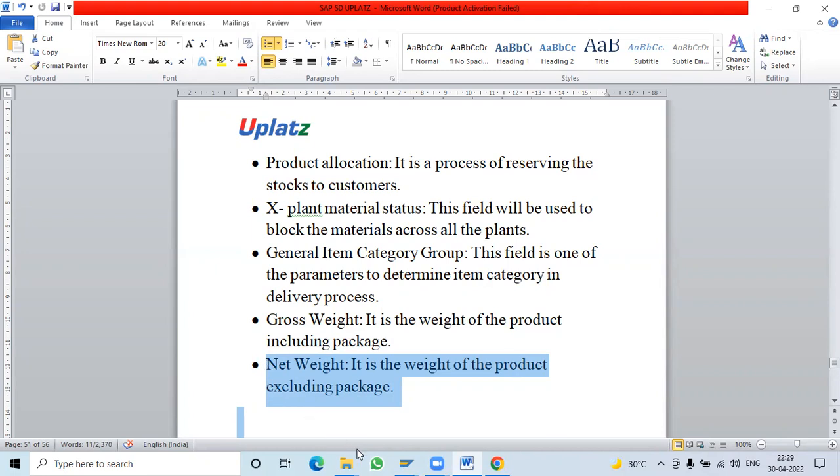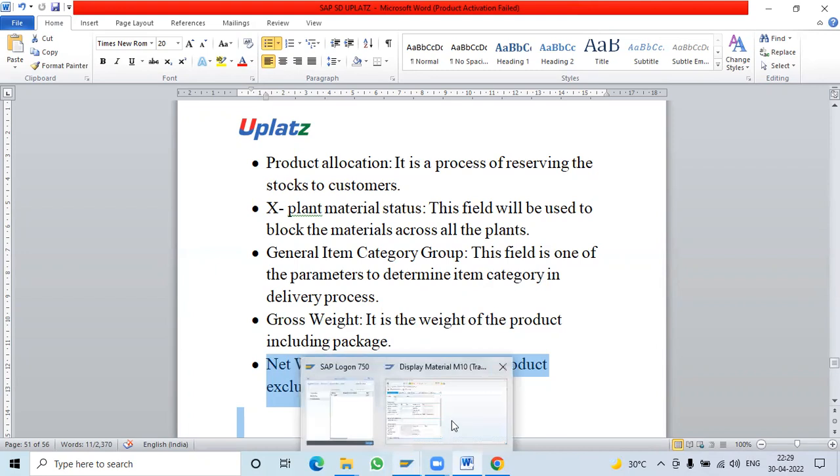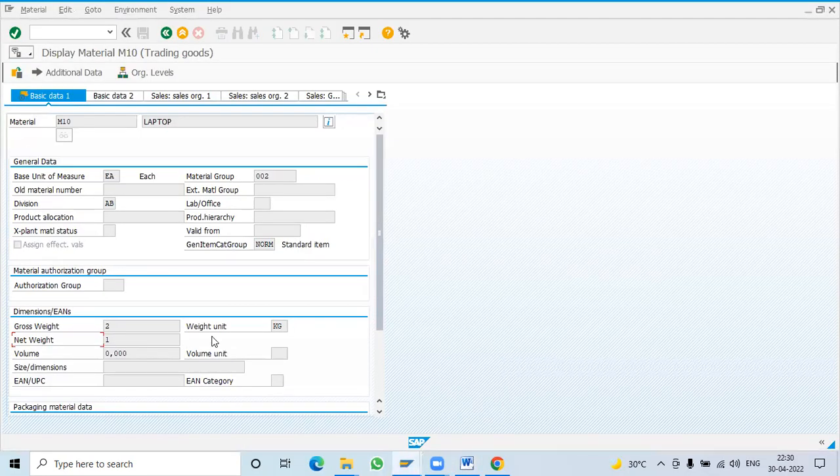Now I go to SAP screen. Here one more thing is weight unit. For solid products, you fill this weight unit. For liquid products, you have to fill this volume unit. Because our laptop is a solid one, that's why I have taken weight unit, as kg, kilogram. Okay. Now we go to the next tab.